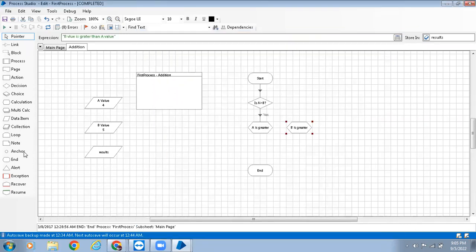Okay, so what is this anchor? Anchor is used to connect two different actions. I will let you know how we can use this anchor. Here you can see we can directly put this link over here, from is A greater than B.